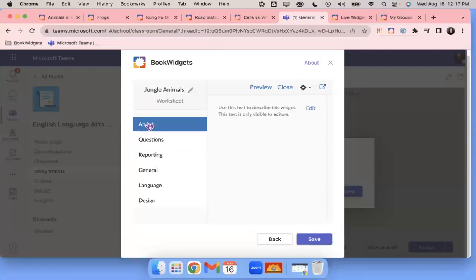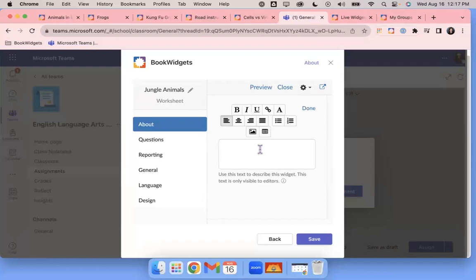I do want to highlight for you the About section. The About section is a great place where you are able to plan for yourself. The About section is visible only to the teacher. It is not visible to your student, so it's a great place where you can put standards or the last update of your widget if you reuse widgets from year to year.